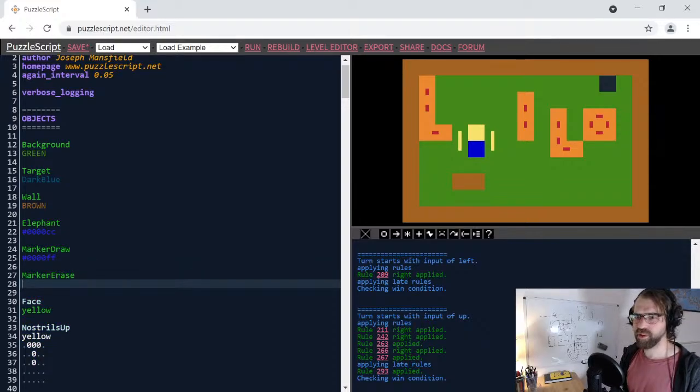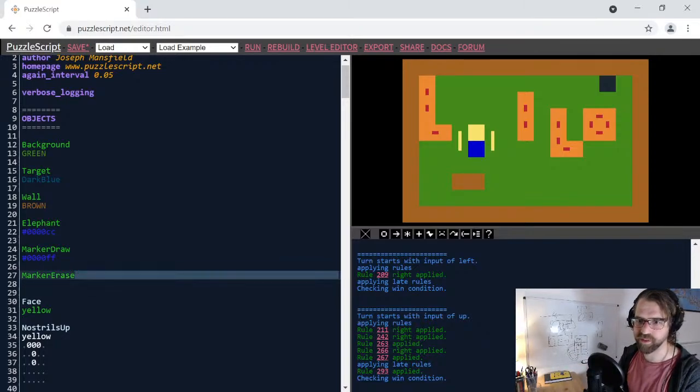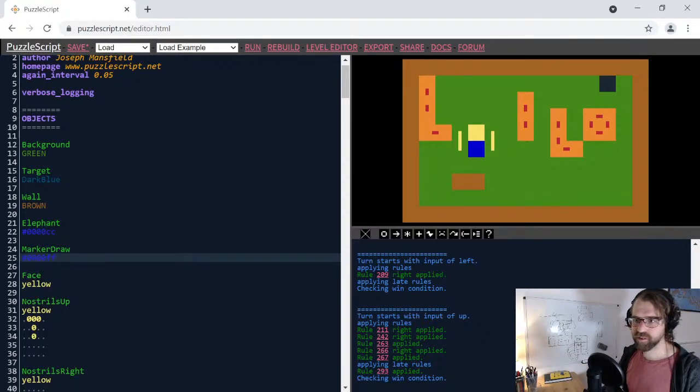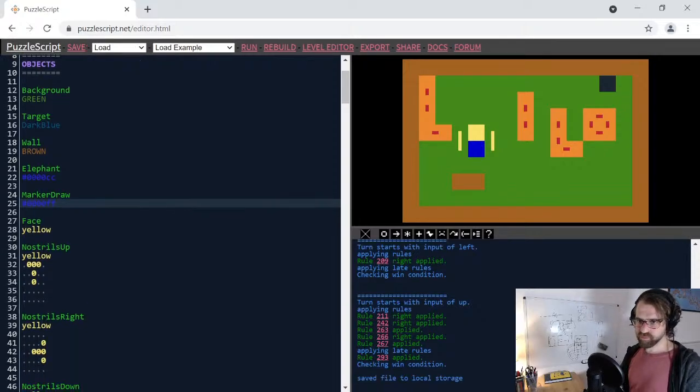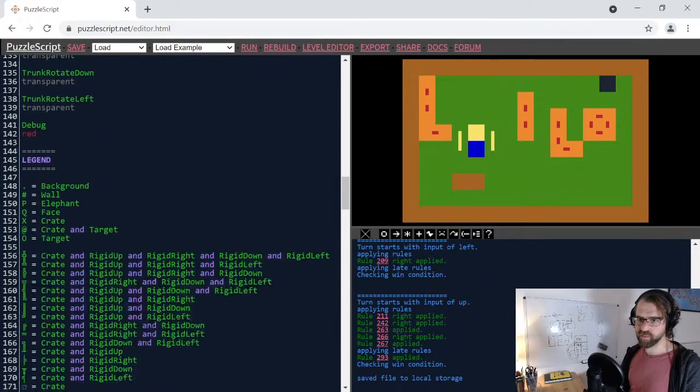No, marker draw is going to be that, and then marker erase is going to be transparent. No, wait, what? No, that's not what I'm doing. It's not draw erase. It's just, am I in draw mode or not? What's the opposite of draw mode? Wait, why don't I just use the absence of the thing? Yeah, okay, that makes much more sense. Absence of marker draw means I'm not drawing. Okay. So we've got that.